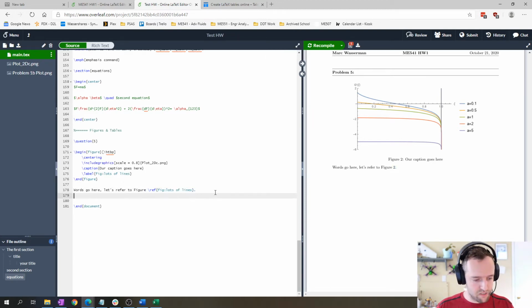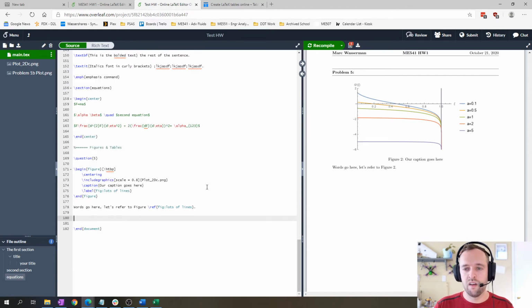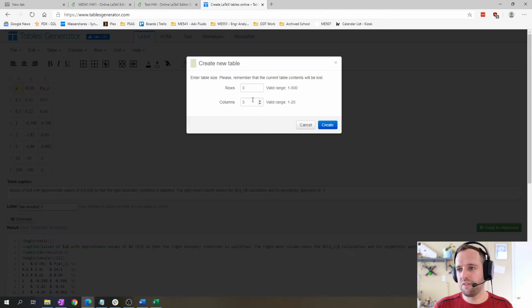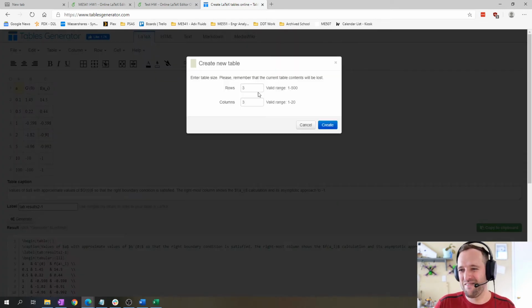Okay, let's do tables real quick. We're at 4 minutes. Okay, so tables. Tables suck. I would honestly say don't make your tables in LaTeX. You can. I would say you can modify formatting in LaTeX, but I googled it, and here's a website that makes LaTeX tables. So I'm going to say new table.